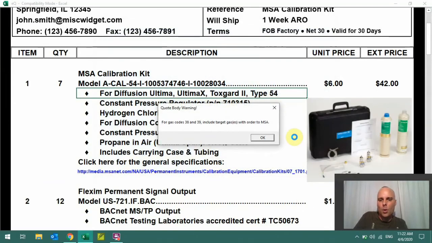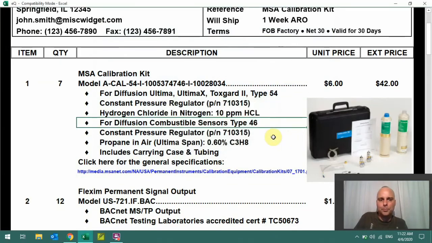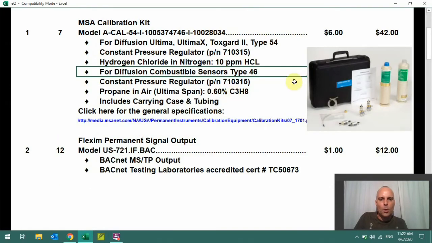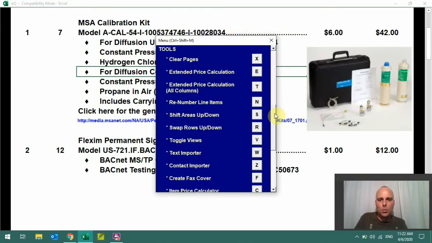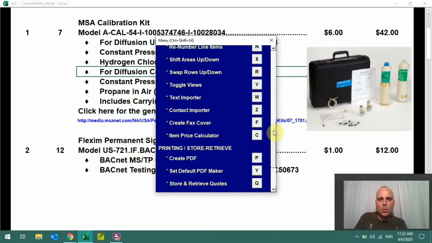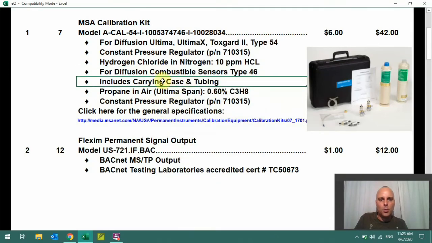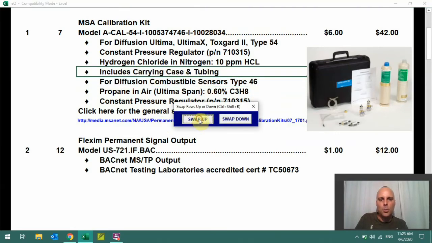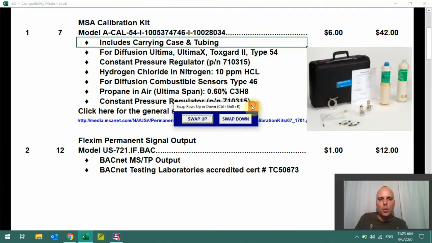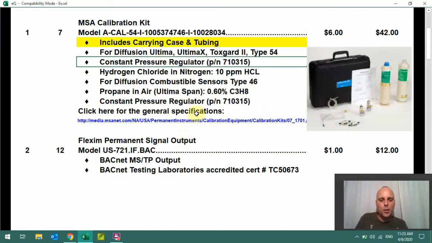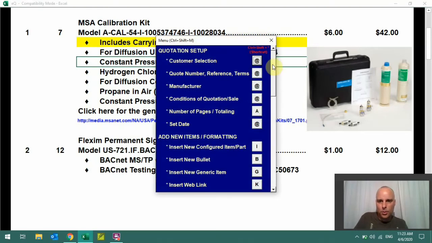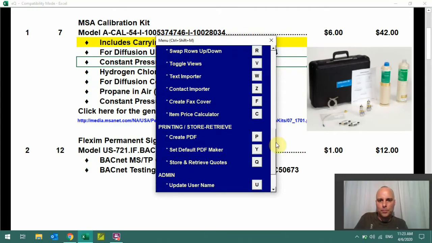Okay, so then we get our warnings again. Our swap rows up and down. Let's say we wanted to make this prominent, includes carrying case and tubing. Control Shift R, we're going to swap it up to the top. Add some highlighting. Okay, so now that sticks out more. Control Shift M again. What else is here?